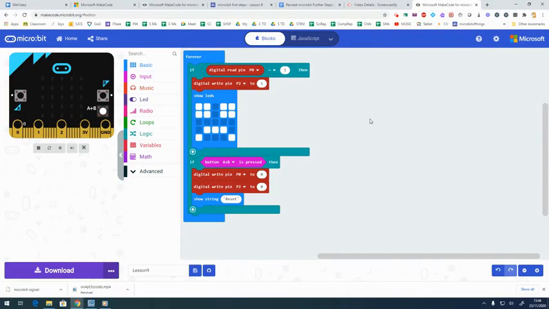This is the MakeCode script for lesson 9, and the input part is here. We're detecting if there's an input to pin 0. So if pin 0 equals 1, in other words, the switch has closed, the burglar's trodden on the pressure pad, then we write 1 to pin 2, which is connected to the buzzer, which turns it on, and we also show an unhappy face, there's a burglar in the house.